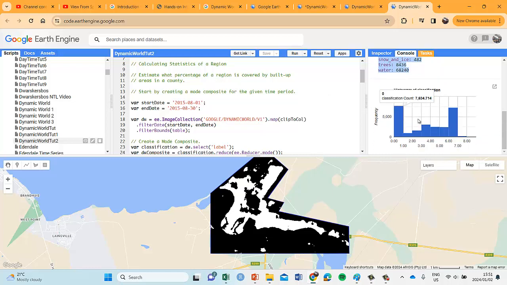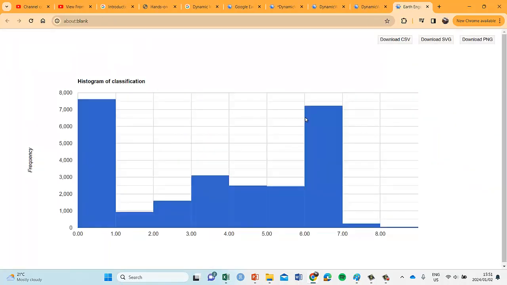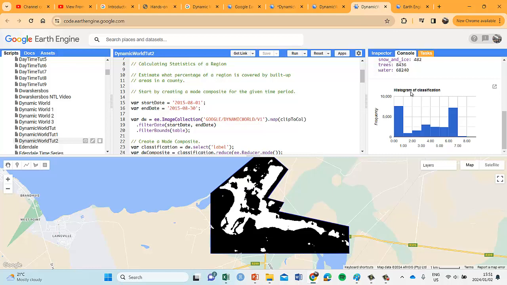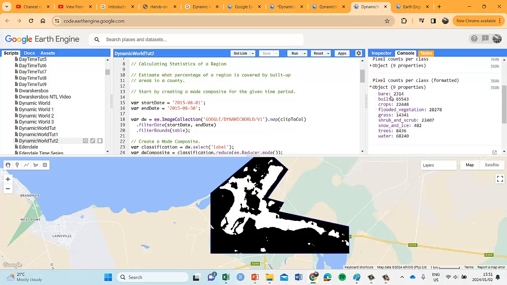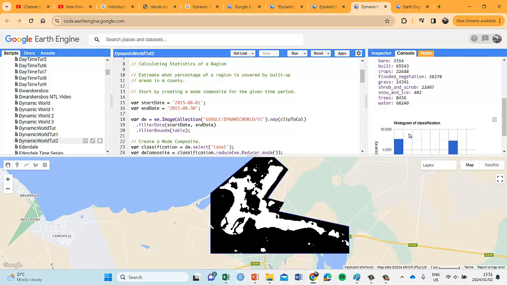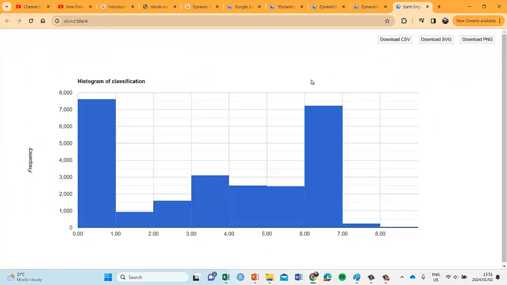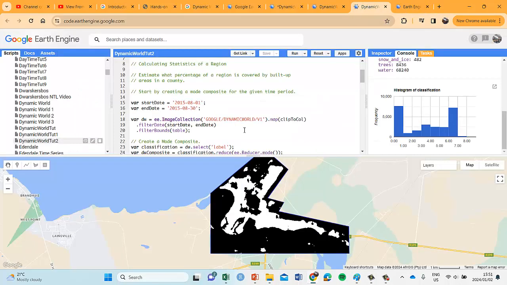Remember, it's the same. Let's expand on the histogram. So there's my numbers, and there's my histogram of those numbers. I've done it now for 2015. Let's say I now want to change it to 2023. All I'm doing is changing the 15 to 2023.